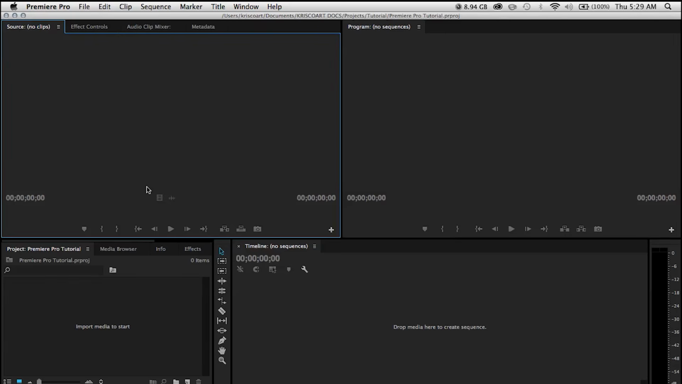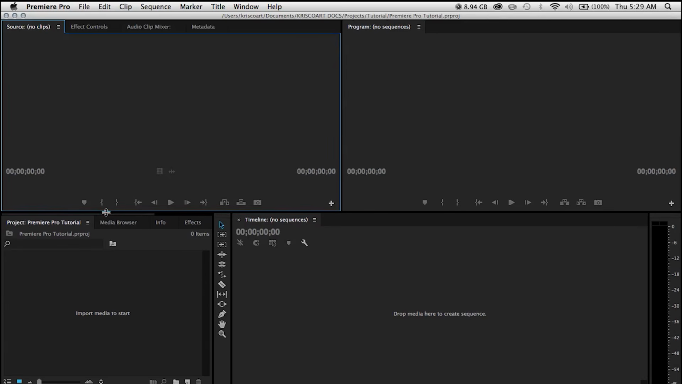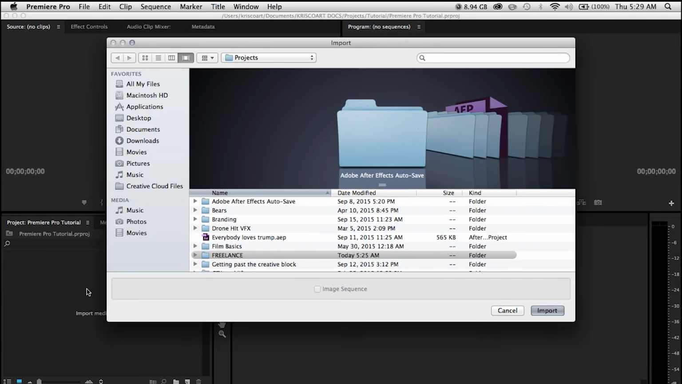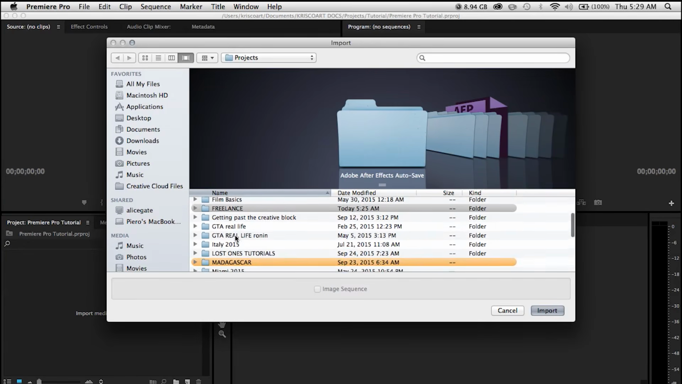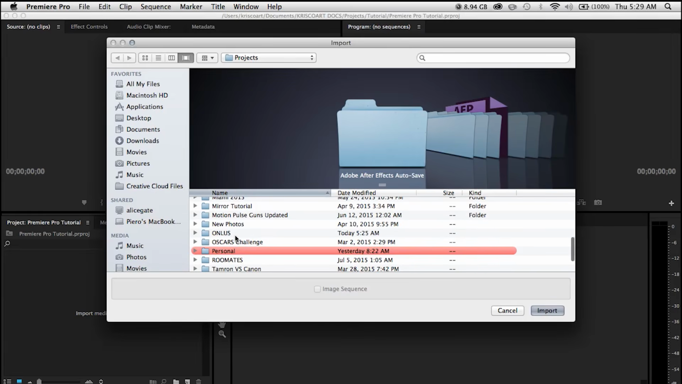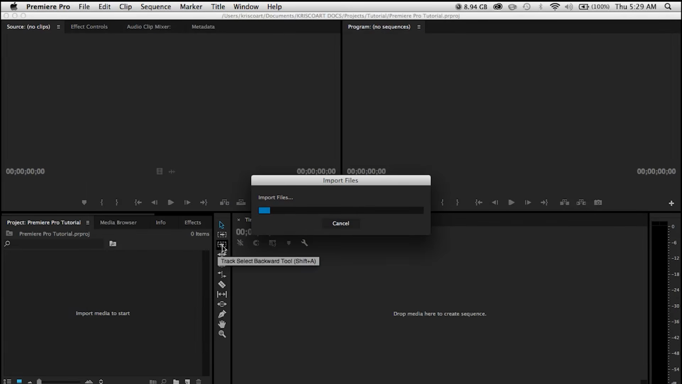So the first panel that we're going to be taking a look at is the project panel. And as you can see, Premiere is already telling us that we need to import media in our project panel to start. So we're going to do exactly that, and there's two ways of doing this. You can either double click on your project panel. This is going to open up this window that allows you to browse to the folder that you want to import or the files that you want to import.